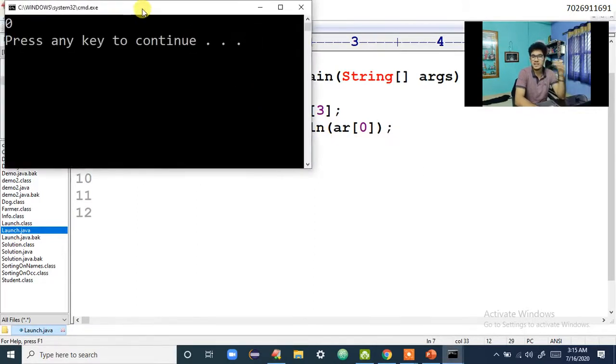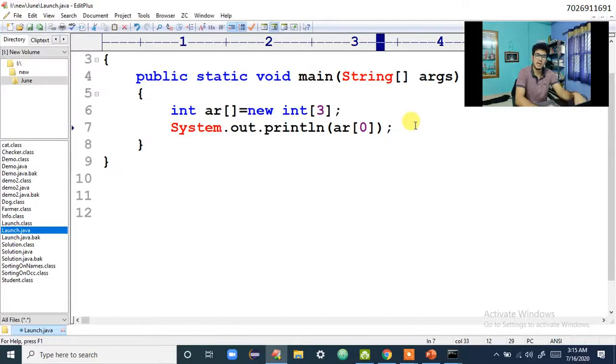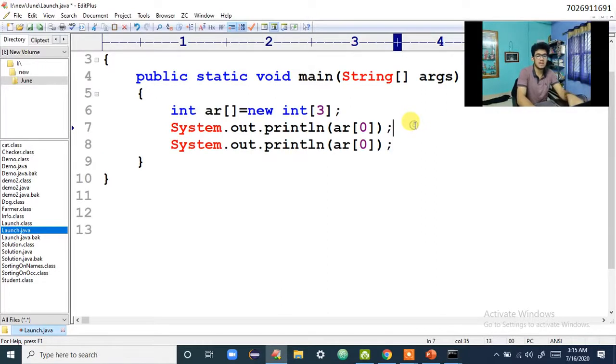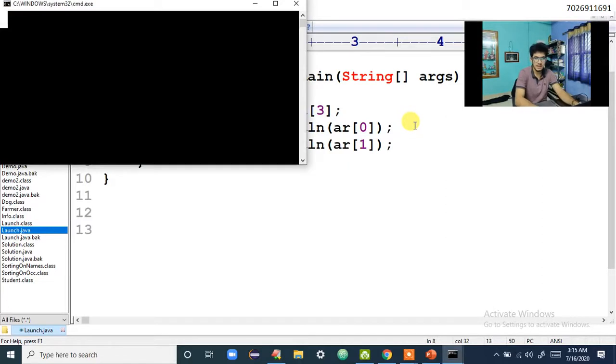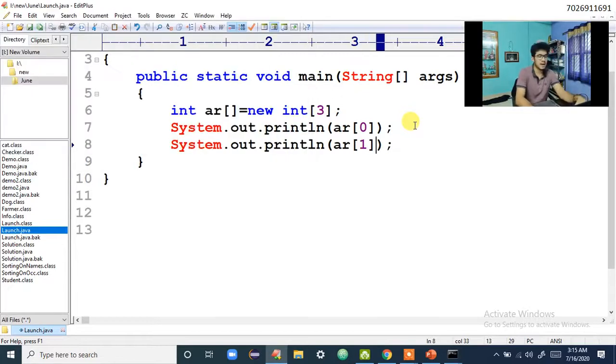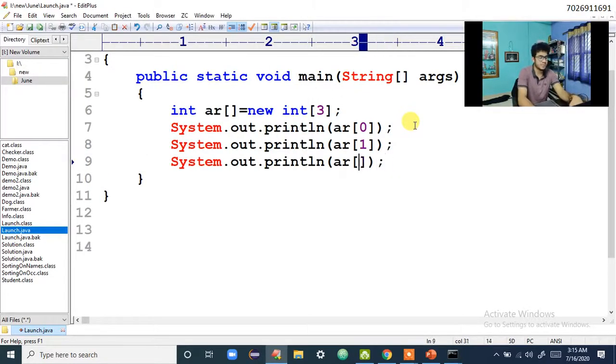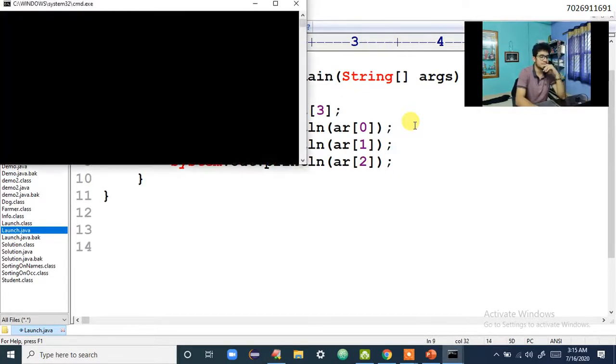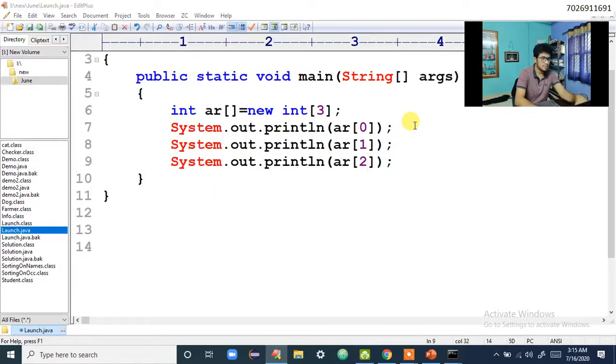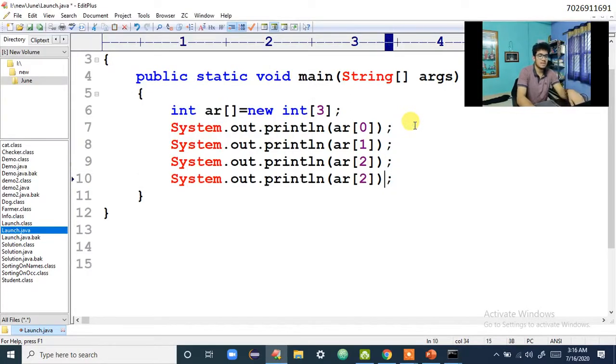Can you see answer is 0? Yes, AR of 0 is 0. Then default values, those are the default values. Then AR of 1, if I tell AR of 1, that is also 0 only. If I compile and execute, that is also 0. And if I tell AR of 2, that is also 0. If I tell AR of 3, what is AR of 3?